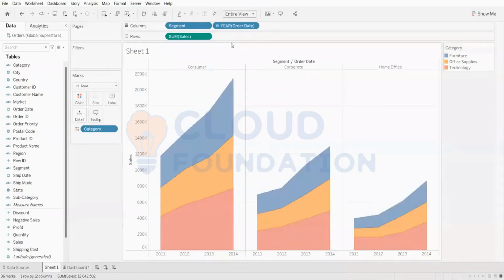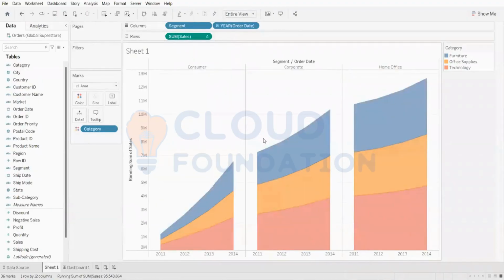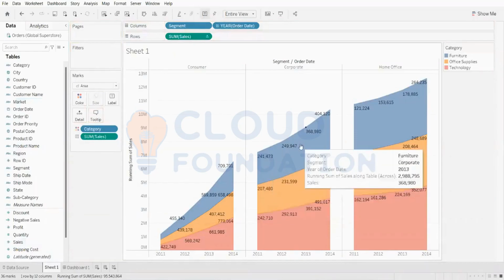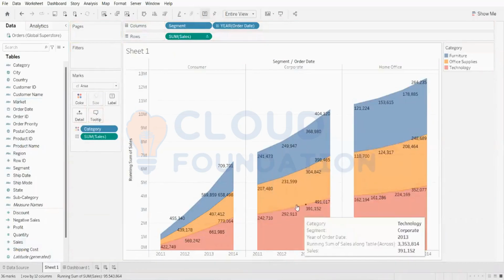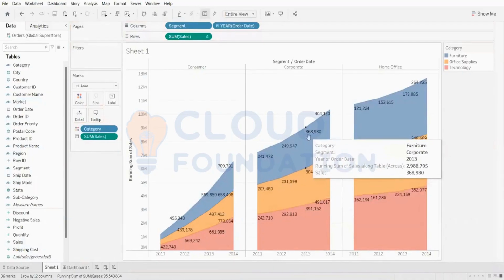I can do an entire view, and that's how it is coming. Let me check if I want to do a running total. If I do a running total, I see that per segment the data comes like this. If I want some labels, I can go ahead and do this and see how things are getting accumulated per year. You understand what a running total is, right? It's a cumulative sum.